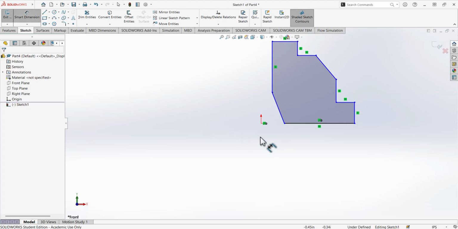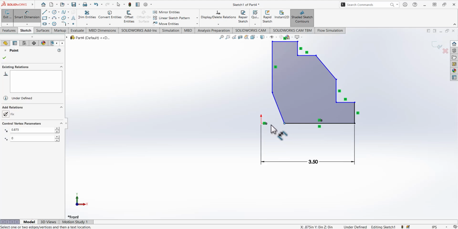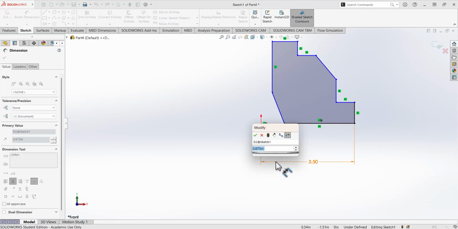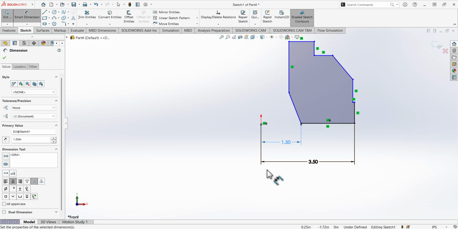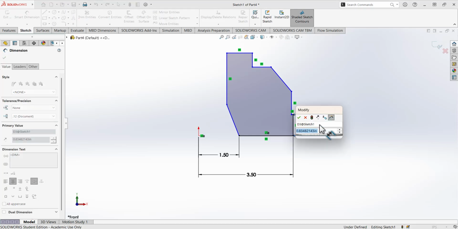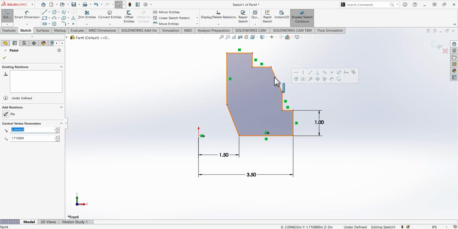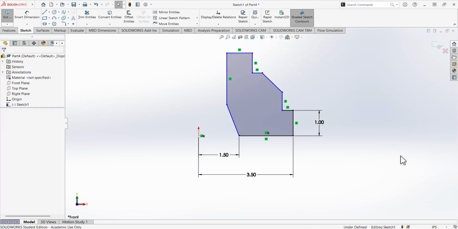Okay, then we simply have to use the smart dimension tool. So dimension between this point to this point we have 3.5, and between this gap the dimension is 1.5 like that. And then we have to add the dimension for this line. So this line we have dimension 1, and we just have to drag our sketch, drag this point like that and this point like that. So we have a clear space.